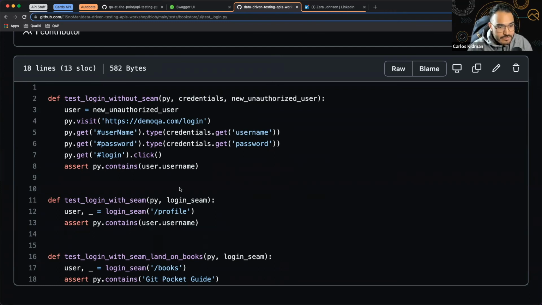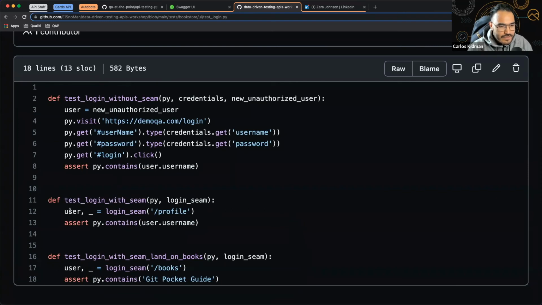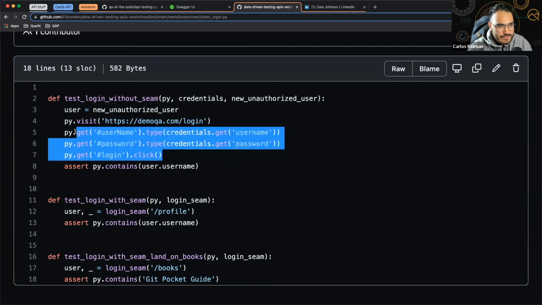With the seam, we have this login seam. I'll show you what this looks like soon. But in this case, we have the user. We're able to just log in and land on the profile page and immediately check that the username is there. In this case, I'm using the login seam to go to the books page and check that Git Pocket Guide exists on the page. So we're able to bypass this whole bit right here.